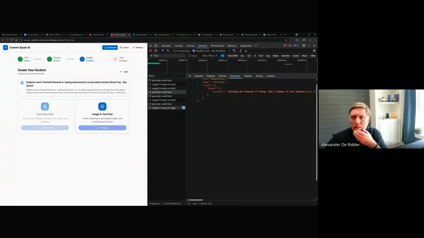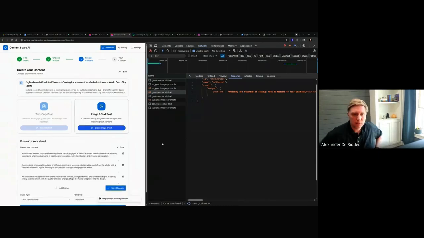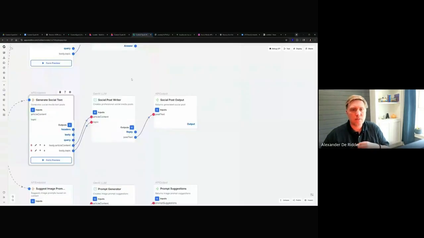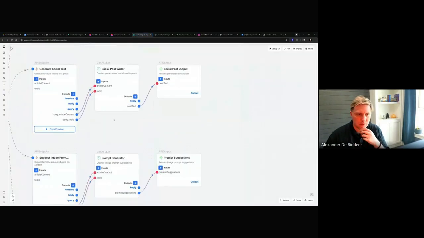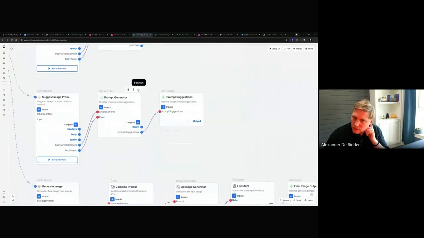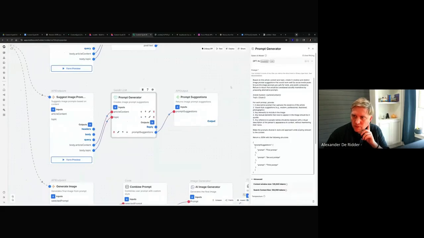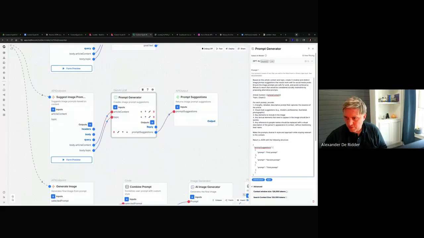Okay. And then I had an issue with my prompts being not detailed enough. The prompts are just not detailed enough. So I want to suggest image prompt. Let's take a look at what this does here. A lengthy, detailed, descriptive prompt.